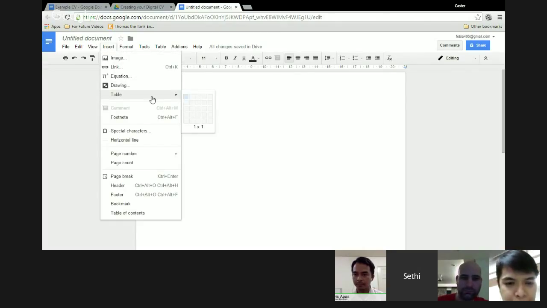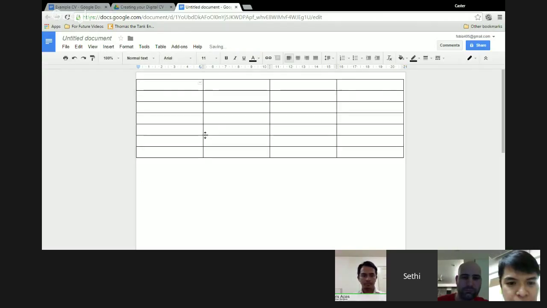We're going to insert a table. Usually 4 columns does the trick, but again, this is where your own creativity comes in, so you can play with it. I'm just going to add 4 columns and a whole bunch of rows. As you can see, these stretch all the way to the side, and you can adjust that wherever you want, like this.